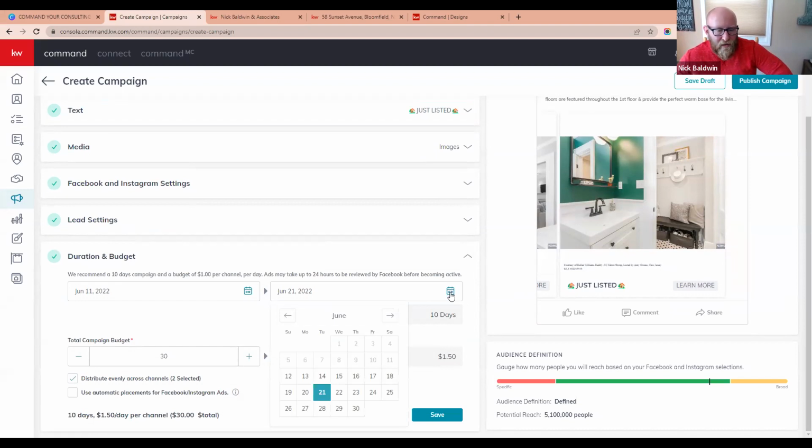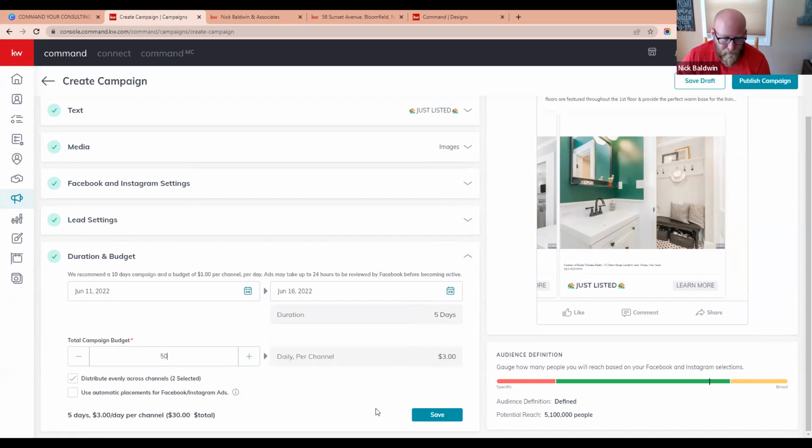So you can click the calendar button here and back it up. 10, 9, 8, 7, 6, 5. Okay, 5 days. And I usually say do at least $50. $50 for 5 days. And down here, in the beginning, we said we were running on Instagram and Facebook. So this is saying that it's going to run daily per channel $5, so a total of 10.